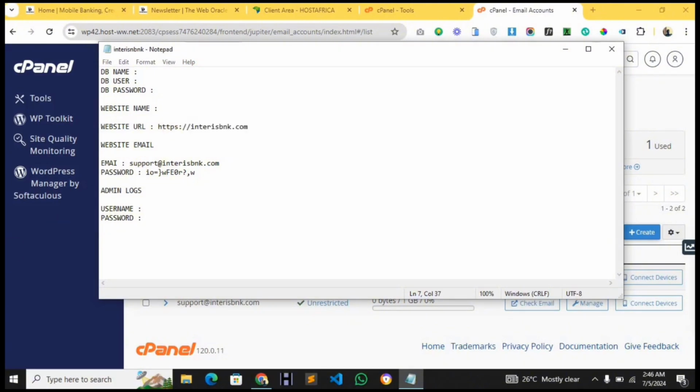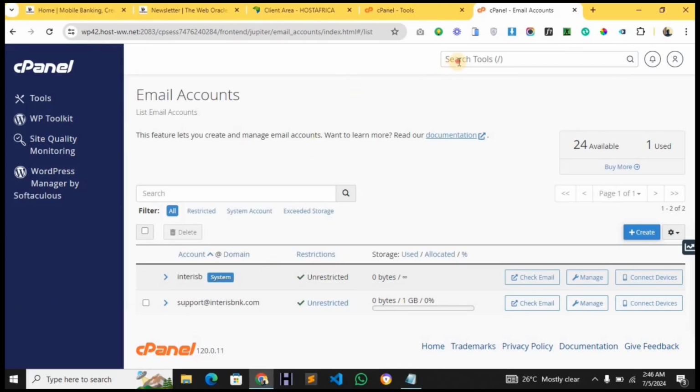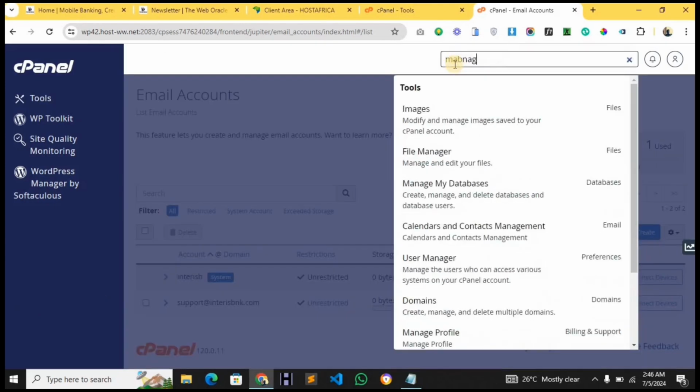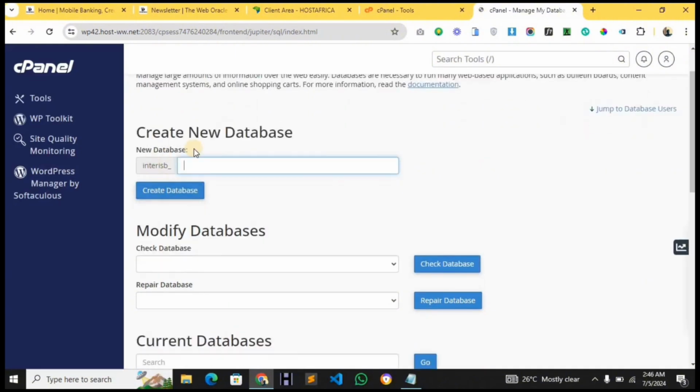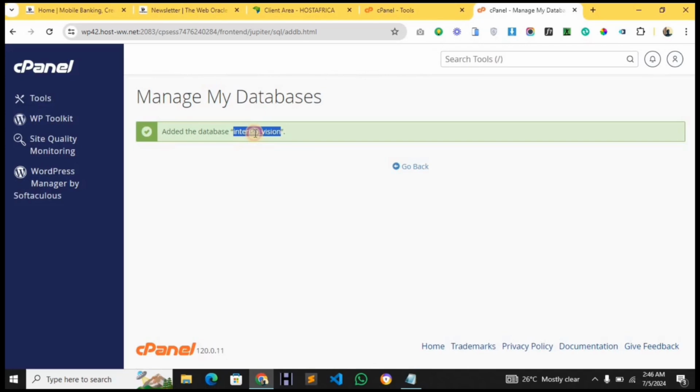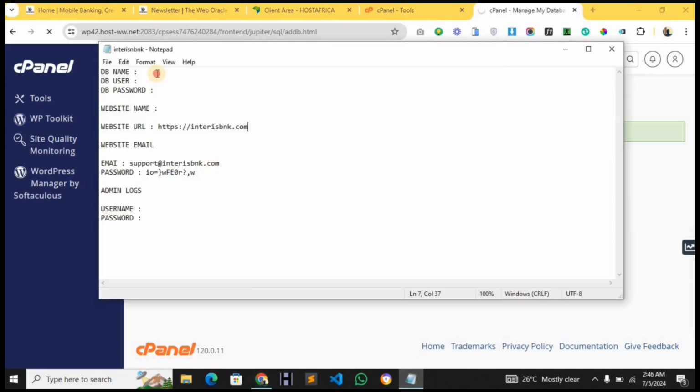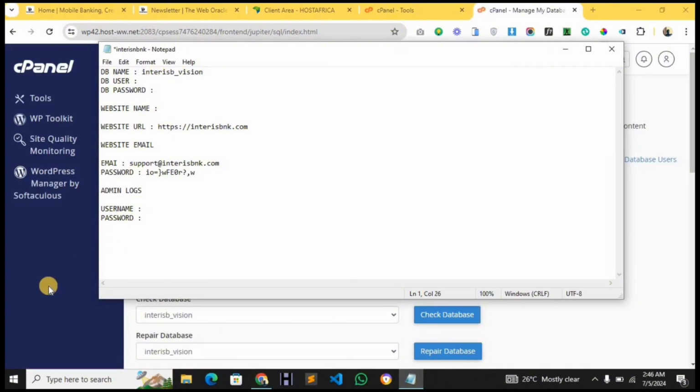All right, so we are done creating the email, and the next thing we should do is to create a database. So I'm just going to be using this, manage my databases, and then we can create a database from here. You can give it a name. This is the database, you can name it Vision. Then I click on create database. Then you have to copy this, then click on go back. Then I will go back to my notepad, and where I have DB name, I am going to paste it.